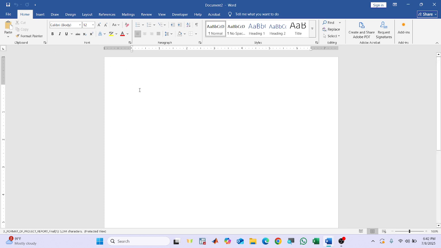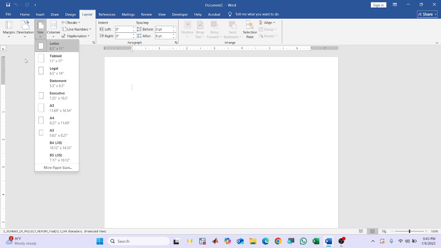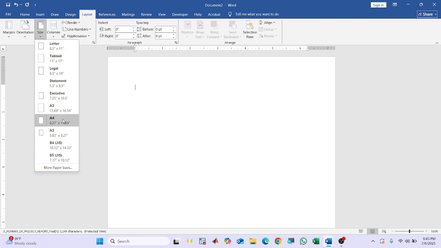So the very first step that we have to do before starting any report is setting up the page. So for now, let's see what is the page configuration. For that, we can go to layout, then we can go to size. From size, we can see by default it is on letter. So from letter, what we will be doing is we will be converting this to A4. So I will click this A4 and now the page size is A4. So you can verify it is A4 now.